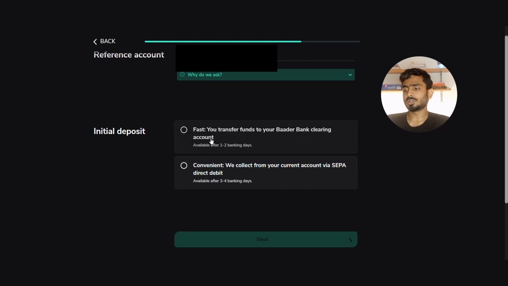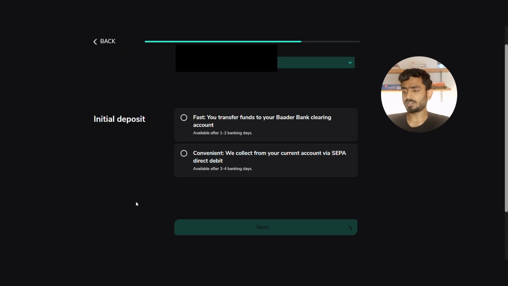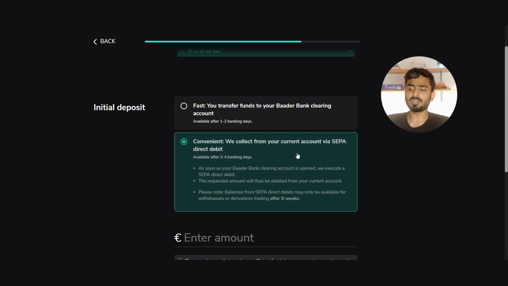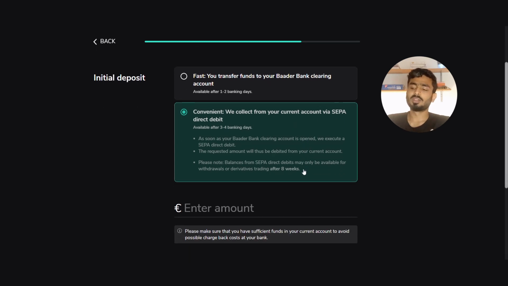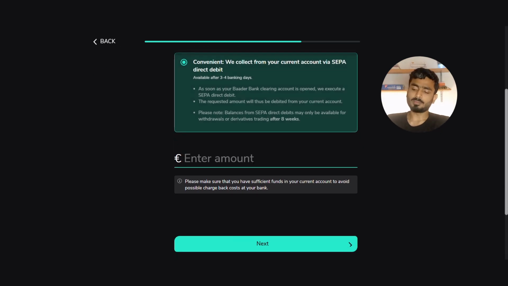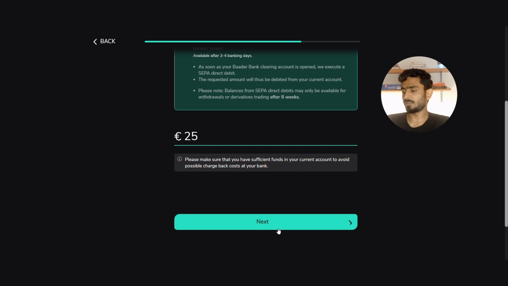You transfer funds to your Bharat bank clearing account, but I don't have a Bharat bank clearing account. Convenient is we collect from your account via SEPA mandate. So SEPA is nothing but a mandate, so it will be automatically deducted from your account. The amount could be €1, I think so. Yes, it could be. Please make sure that you have sufficient funds in your account. Yeah, €1 I have. So I will be making it like €25, not because I'm rich, but because 25 looks good.